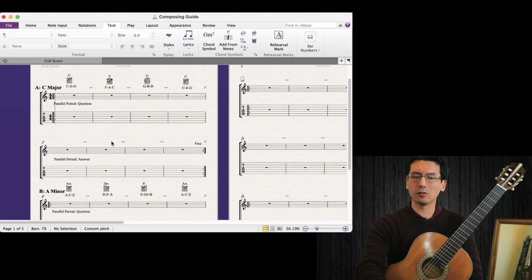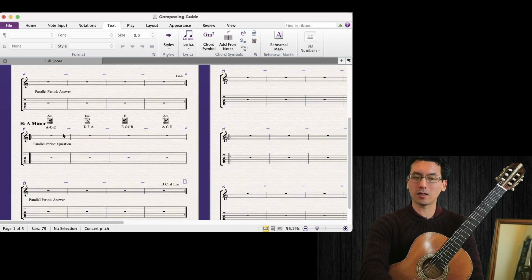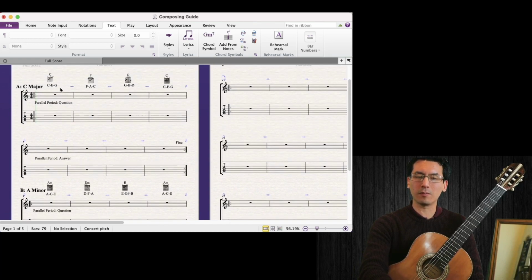And then in terms of the form, it's ternary form. So we go from the A section, repeat that twice, to the B section, play that twice, and then DC al fine. So we go back to the first section and finish where it says fine. So there's our form, our phrase structure, and then our chord progressions.